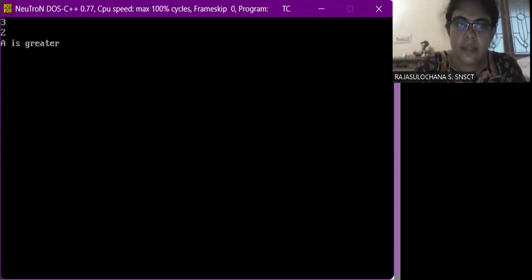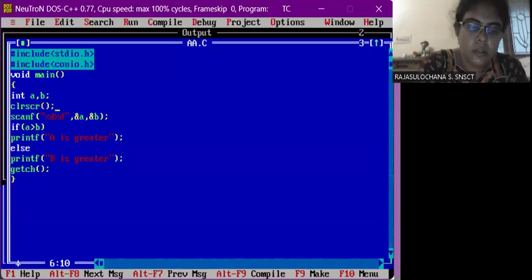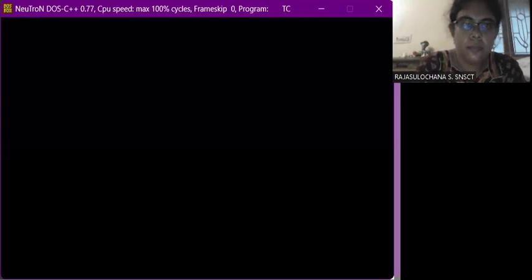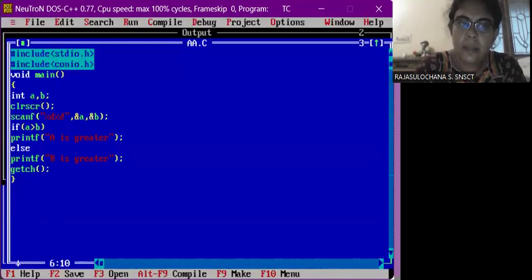Clear? Now let us try one more example for the else block. I'm giving 3, 4. So B is greater. Clear? I hope you understood. Now let me tell how to compare three numbers. Now we have seen comparing two numbers, right? This can be extended for comparing three numbers also. So how to find the greatest of three numbers?